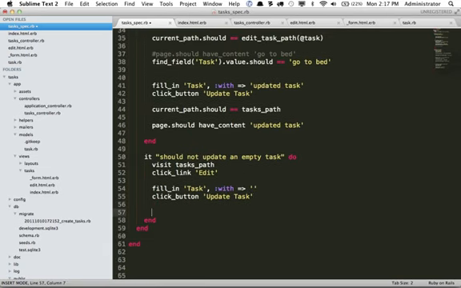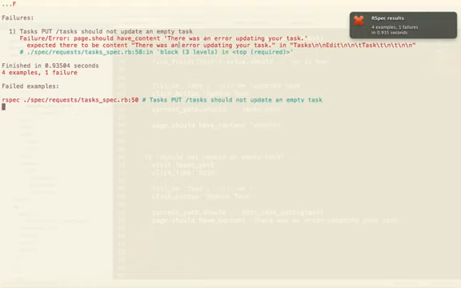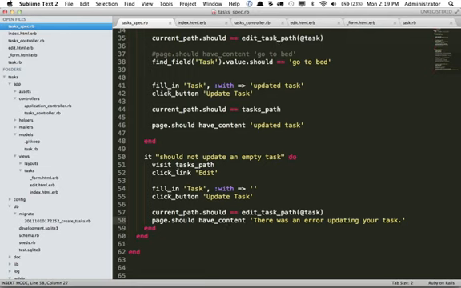So click button, update task. And when you do that, the current path should not be the tasks path. The current path should equal the edit task path again, because it redirected back. And we also want to say page.should have content. There was an error updating your task. Okay, let's save that and let's see what our spec says we should do first. Page.should have content. There was an error updating your task. So all of this passed, we did everything, but then we got here and we did not display a little notice. So let's do that right now.